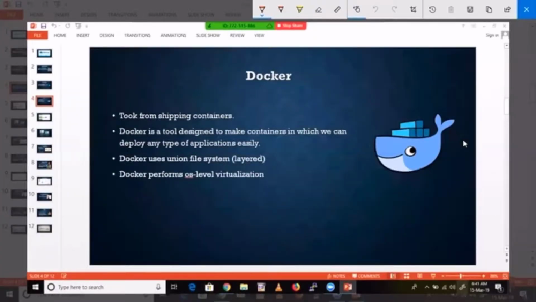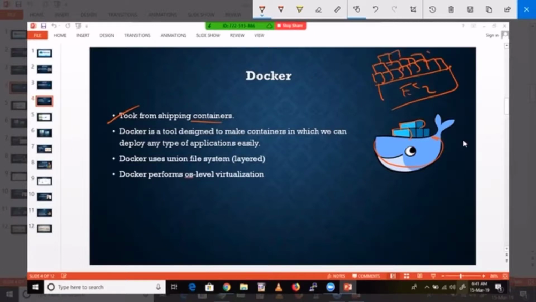See here, the name we have taken from shipping containers. Right? These are ships. These are containers. Sea containers. We have taken that word from this container. That means on top of an EC2 machine or any machine, you can create any number of containers. That too, lightweight. I'll explain why it is so. Once I explain the advantages of Docker, I will elaborate each and every point. So the word we have taken from shipping containers.